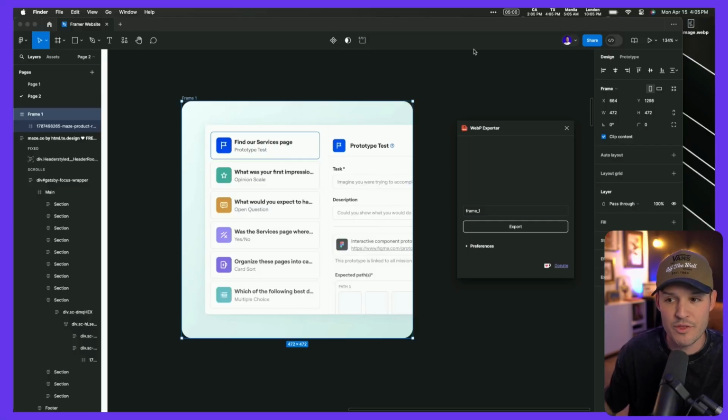Speaking of speed, one thing that's not very speedy is to load giant JPEGs and PNGs up to your website that are like 20, 30, 40 megabytes. There's no need for that, but Figma doesn't have the ability to export webp format, which is that really small compressed format, perfect for websites. And that's why I use the webp exporter.